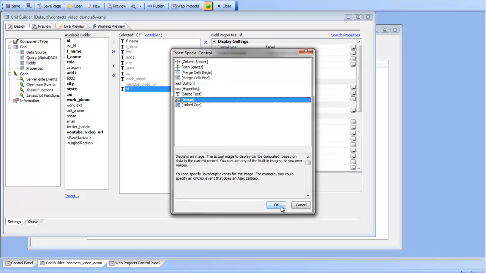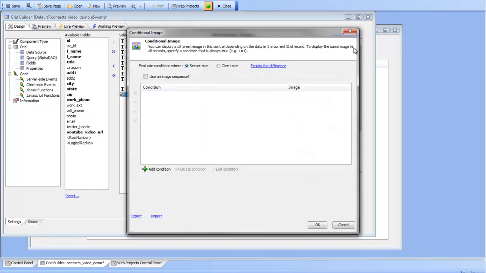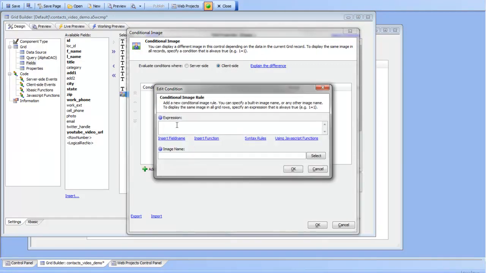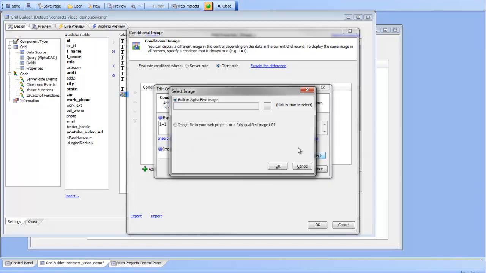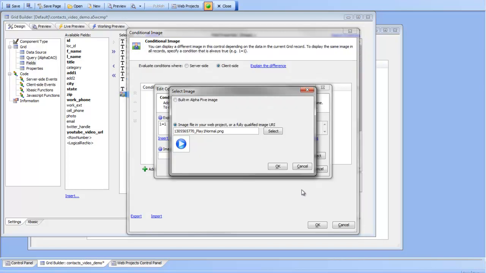We're going to insert an image. And in this case, I'm going to add a condition that says always. So we'll just say 1 equals 1. We're going to say always display this particular image because I'm not using multiple images in this case. So I want to use that particular image there. Say OK.